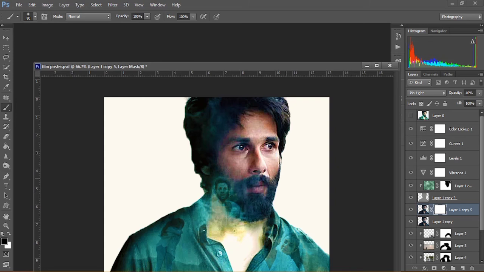Okay, paint. I don't need these areas to be affected, so I'm just increasing the brush size and just masking this much area where I don't want this to be affected. Okay, so now see this area there, so I'm switching this to here.